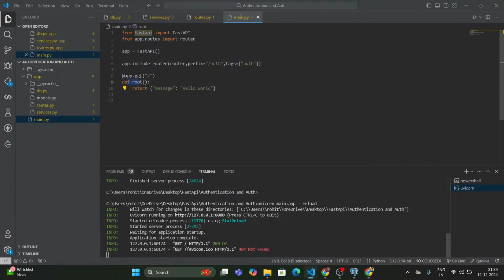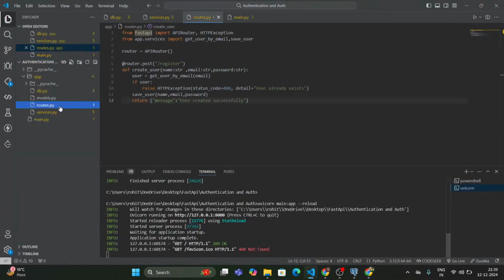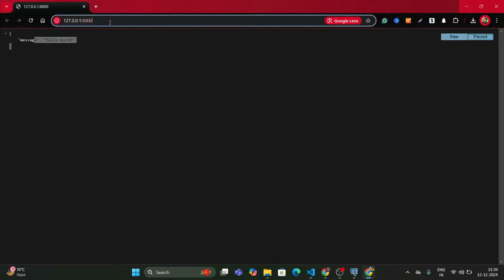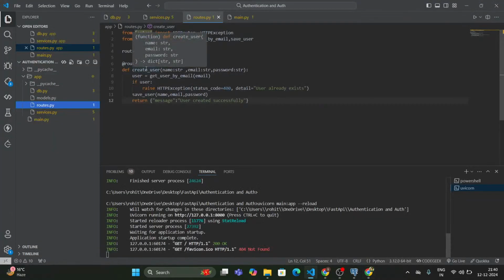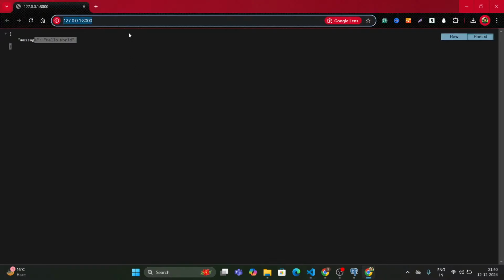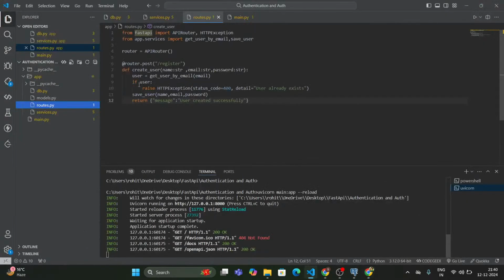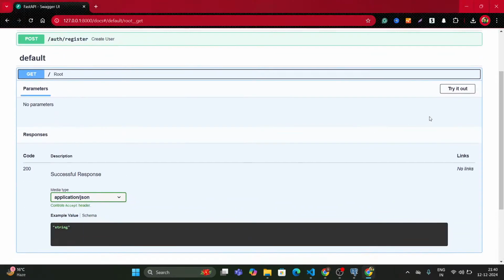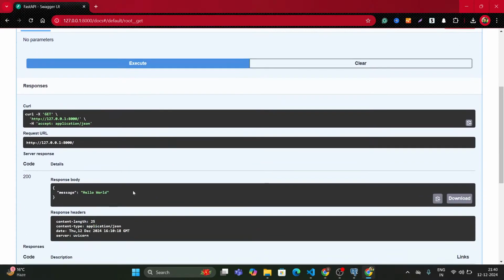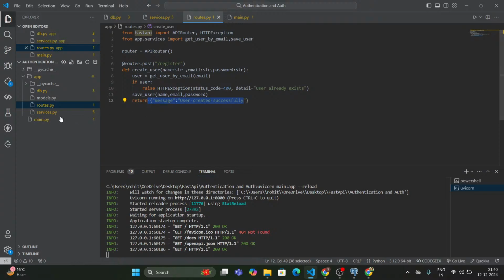So this root function runs because we have this endpoint, and this endpoint is working fine and we are getting the message hello world. Now we have a route that is register. This is a post API and we can use Postman to run this API, otherwise we have Swagger in FastAPI, just go to slash docs and we have Swagger. So one is the default API that is root, in this we just get the message hello world which we return here.